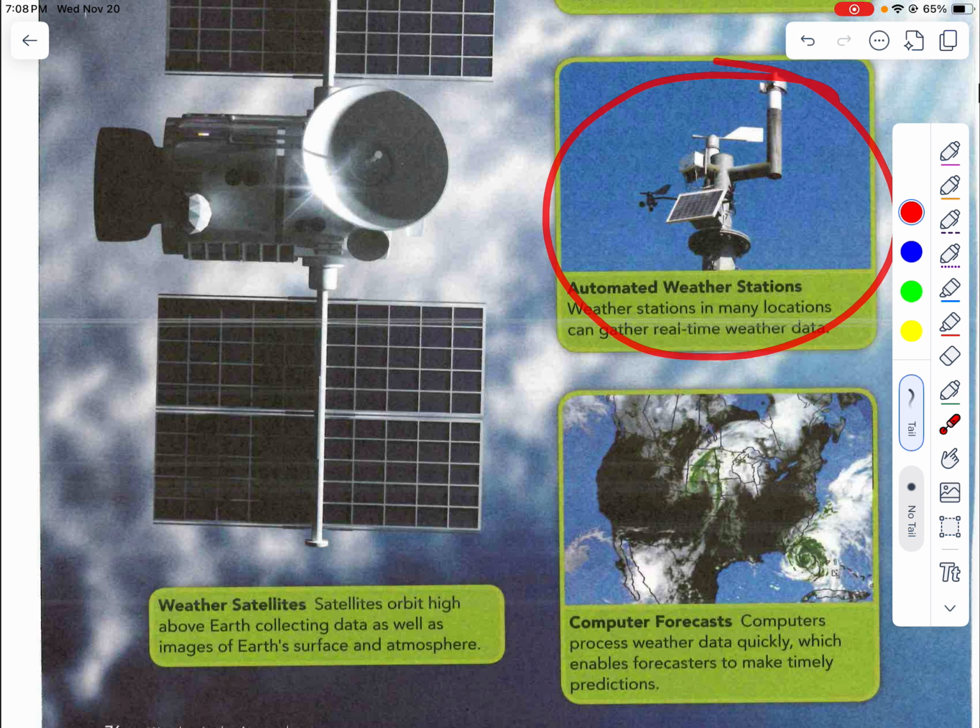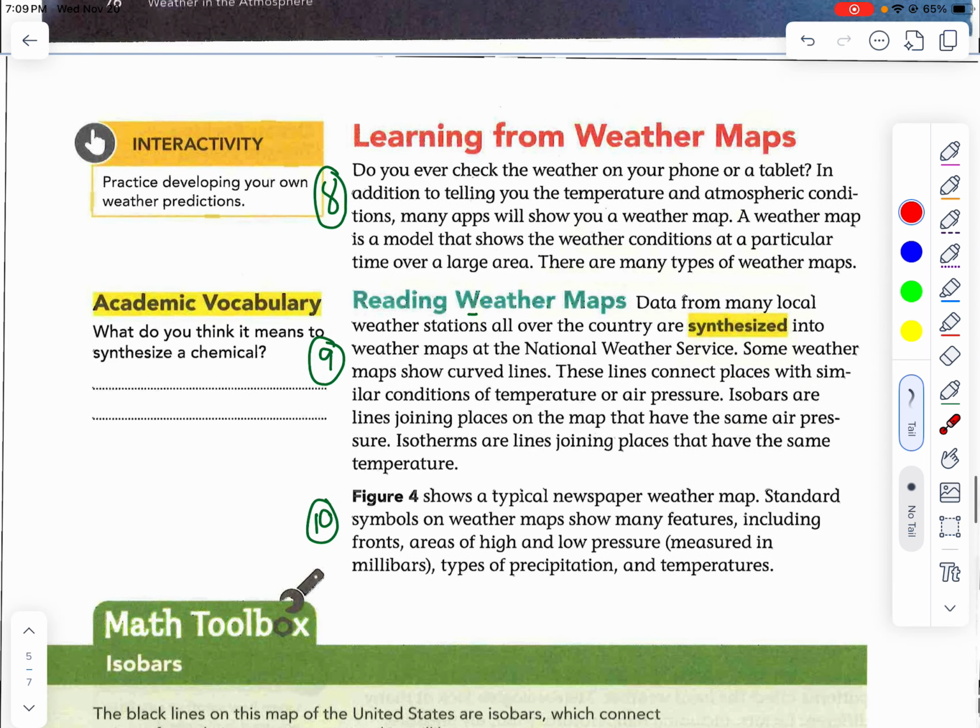Automated weather stations. Weather stations in many locations can gather real-time weather data. Weather satellites. Satellites orbit high above Earth collecting data as well as images of Earth's surface and atmosphere. Computer forecasts. Computers process weather data quickly, which enables forecasters to make timely predictions.